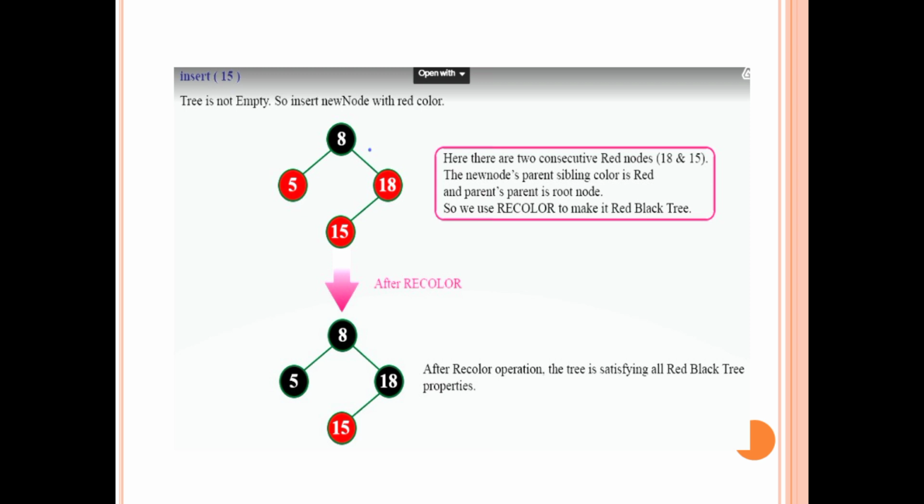We see the root is a black color. In every path we maintain the number of black nodes. Here in the path 8 and 5 we have 2 black nodes, and 8 and 18 also have 2 black nodes. So in each path we have 2 black nodes. So this satisfies the red black tree properties.